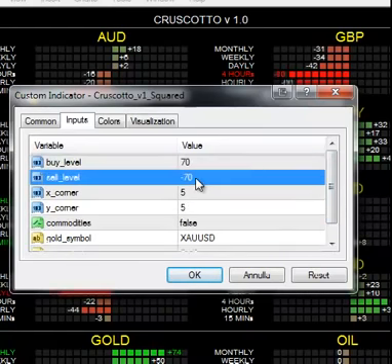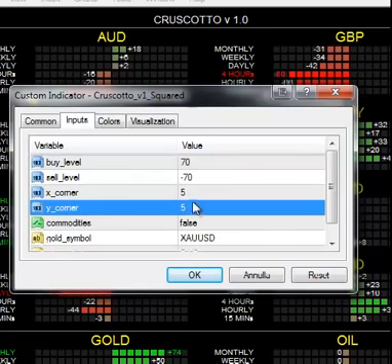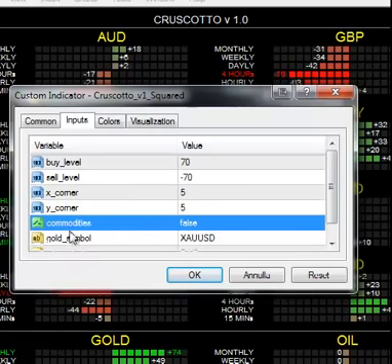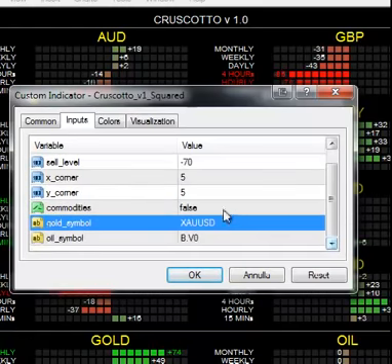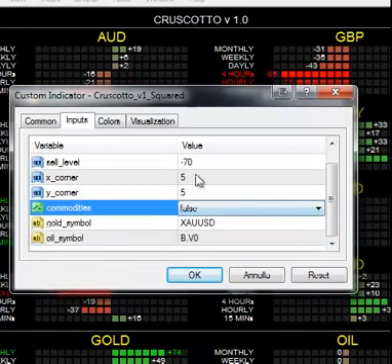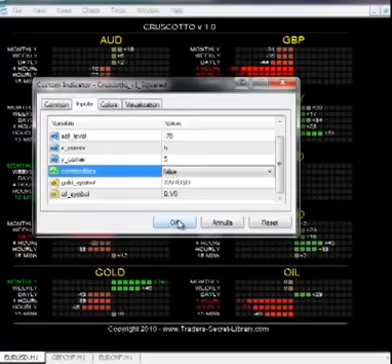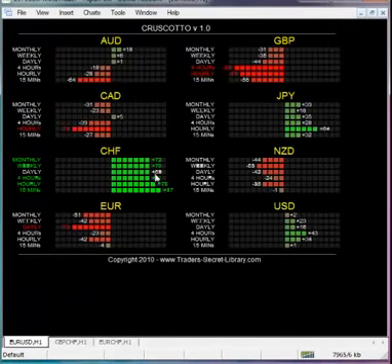So the buy and sell zone; if you want to move the indicator on the window, you can shift it more pixels. If you want to show the commodities, you set it to true and it's default. Otherwise you set it to false. For example, if you want to use the Cruscotto indicator with a broker that doesn't stream gold and oil, you have to set it to false, otherwise it doesn't work. So when we set it to false, the commodities disappear here.